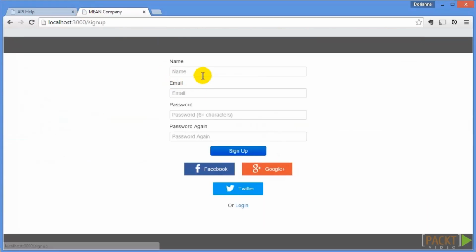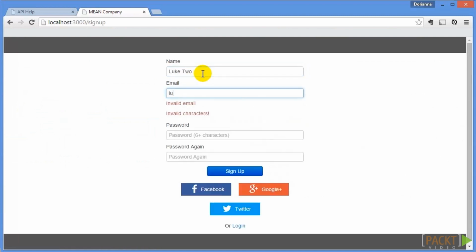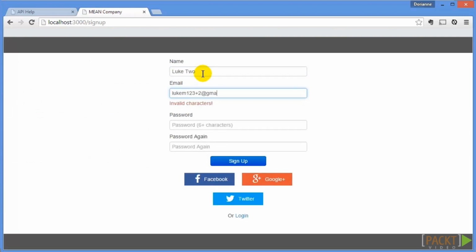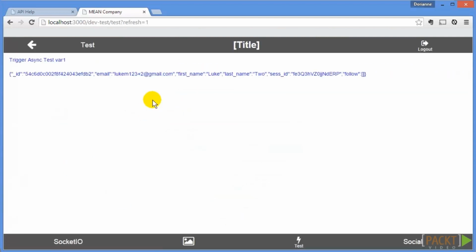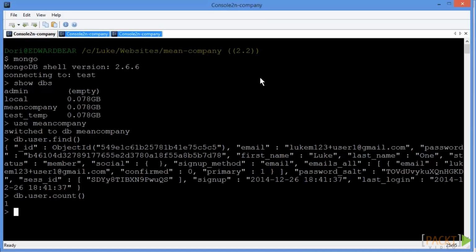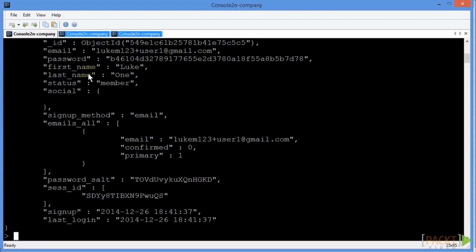So if we go to sign up, we'll say Luke2, create some password. We have this new user here, and now if we do count, we can see that we have 2 users. And if you want to make the output look a little nicer, we can do find().pretty() instead of find, and then it will output it a little bit better for us.